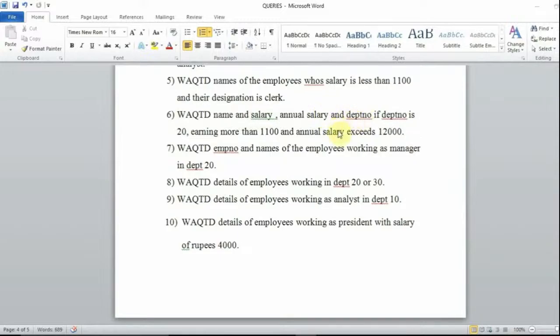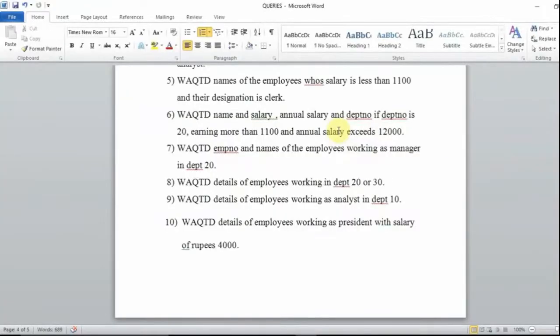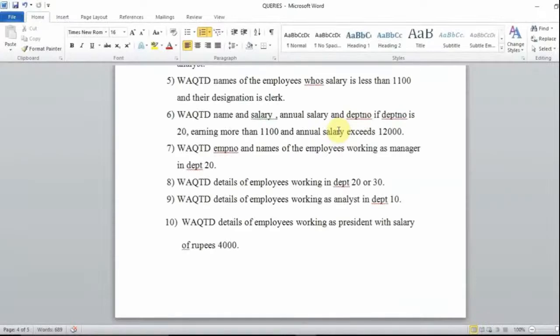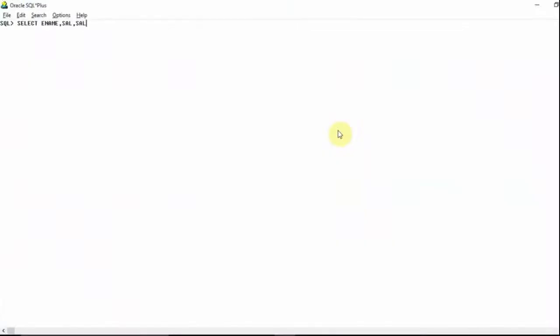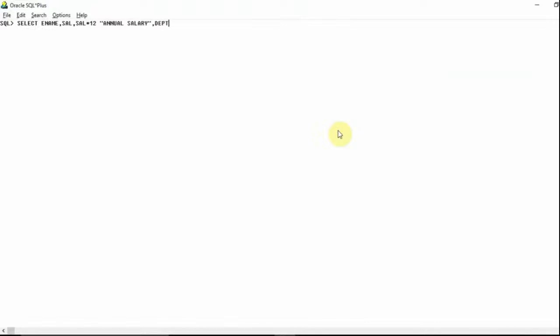So first I will write the select statement here. So select, first one is employee name, after that second one is salary, after that third one is annual salary, so sal star 12. Okay, so this is annual salary. After that another one is department number, so DEPT number. So these are the four things which I want to display. Just write down in a line.